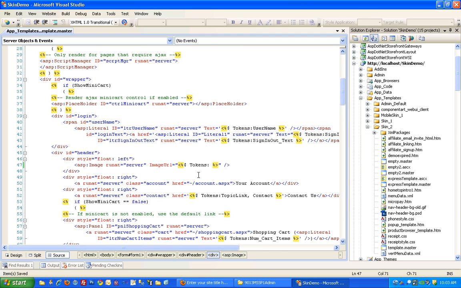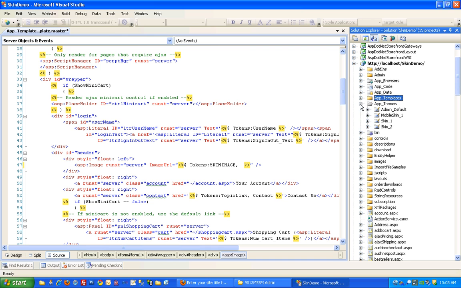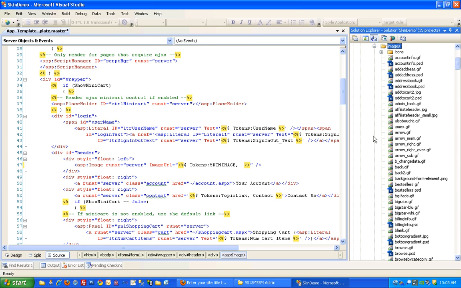Let's go back to Visual Studio, and I'll just put that token in right here. We're going to grab a skin image, and then we need to specify which image we want. So again, the skin image will go into the correct skin, which will be skin 2, and it's going to be looking in the App_Themes directory, skin 2 images. So we're just going to specify the name of an image that we find in this directory.